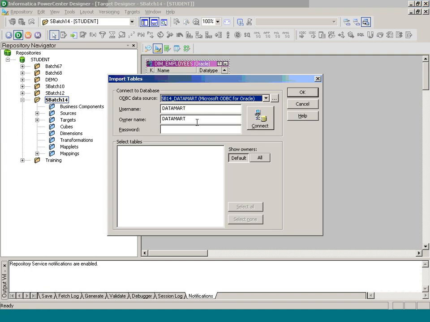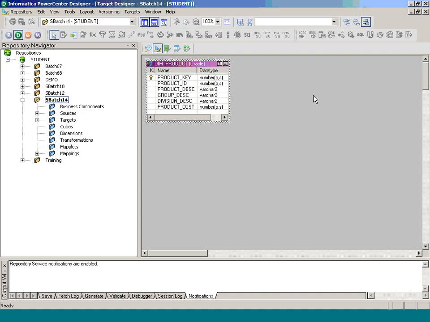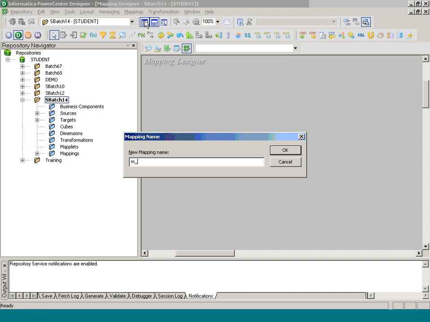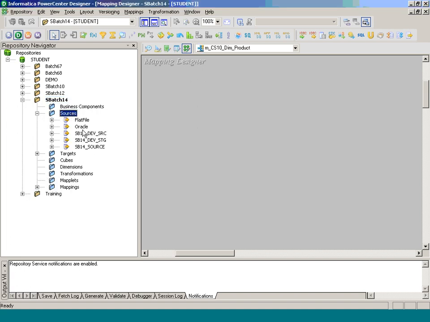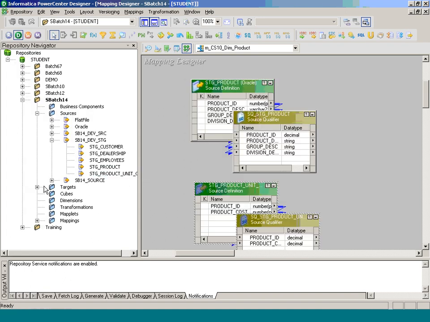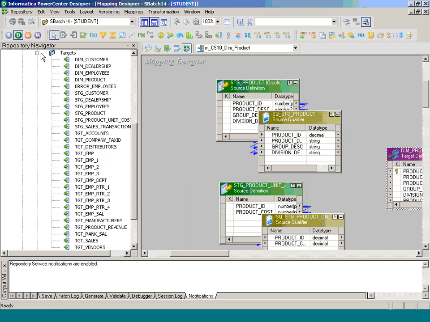Import from the database, from the data mart, and load it into the dimension product table. So mapping, create m_case study 10 dimension product. I have a product table and product unit cost, and I need to load data into the dimension product table. This is my business requirement.